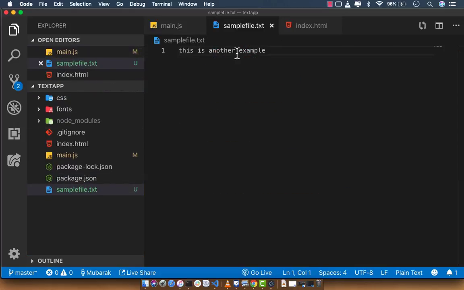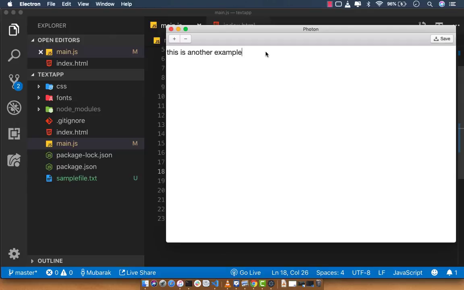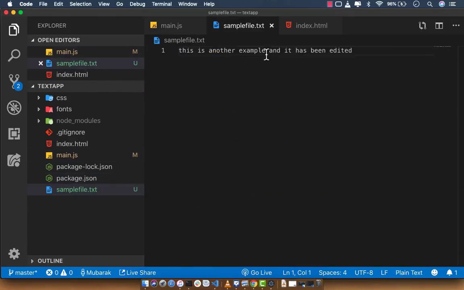We have, "This is another example." So I can put in other content: "This is another example, and it has been edited." Once I run this and click on save, the content of sample file would be updated. So let me open it again and let's see. I open it, and we have the new content inside our sample file.